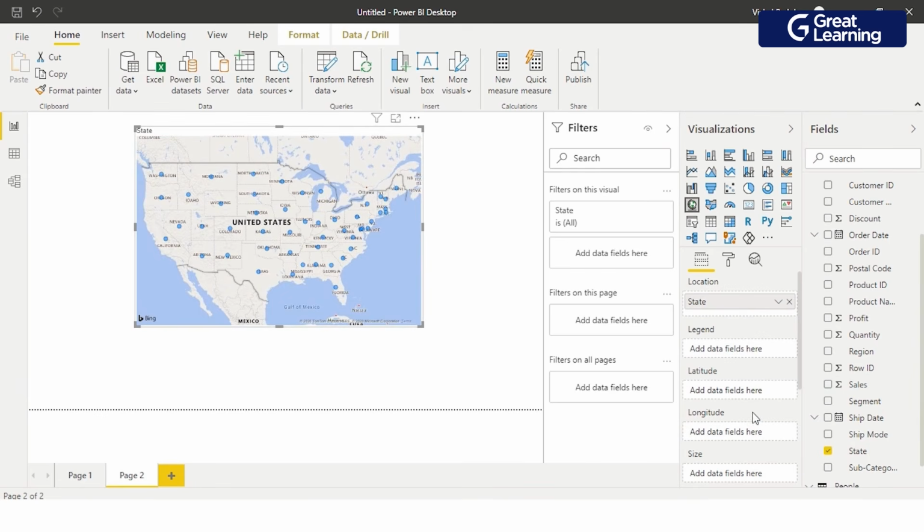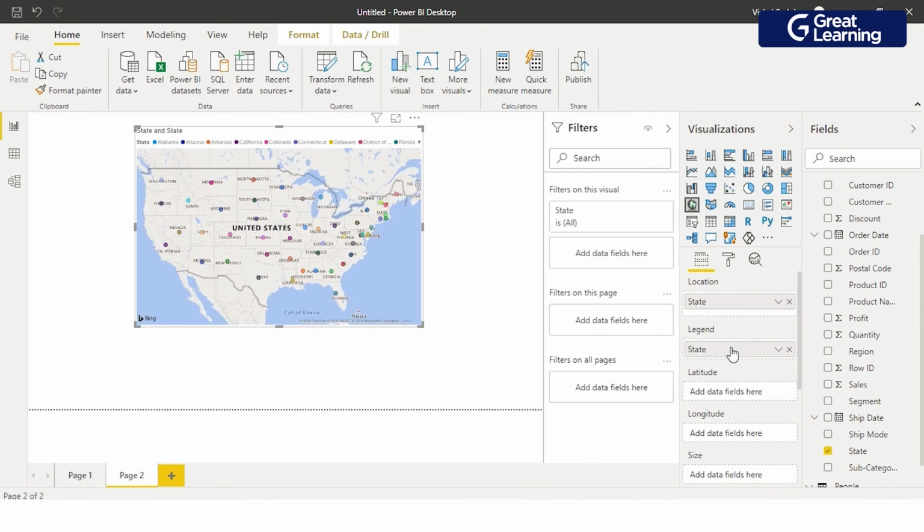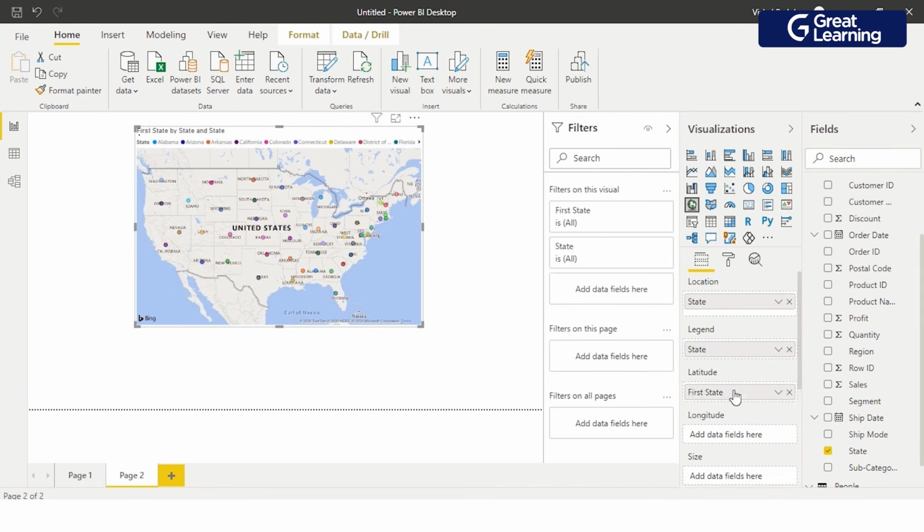Now let us come here and add certain values. If I add states to the legend, it'll give different colors to it. If I add it to latitude, again, there should not be any change here. But instead, let's just go ahead and add profit now. Let's see if we get any profit here.